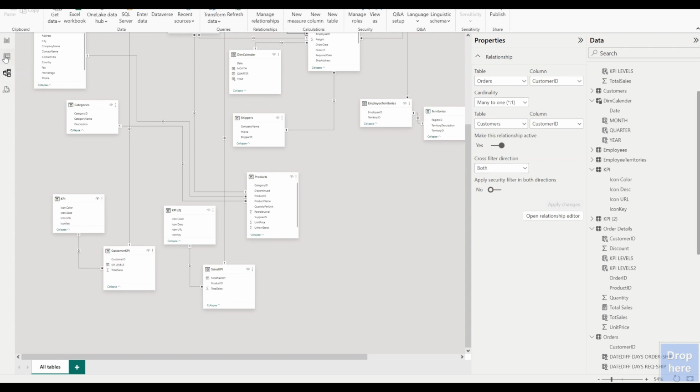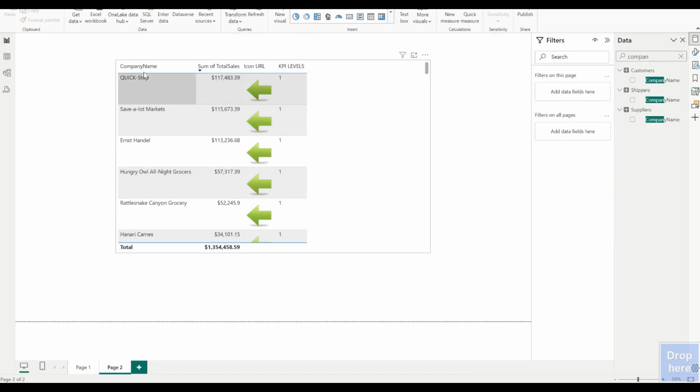So that's how I'm able to bring in this company name right here, which is just the customer name in the customers table. Okay, so as we can see, Quick Stop is doing great, $117,000, excellent. That's why we have a key performance indicator to represent that, right? The threshold is 10,000. It's above 10,000. You get a green arrow.